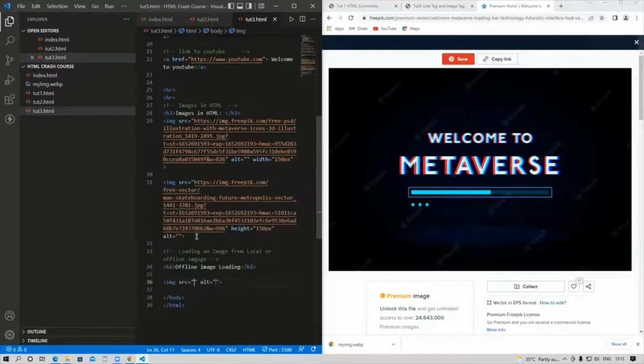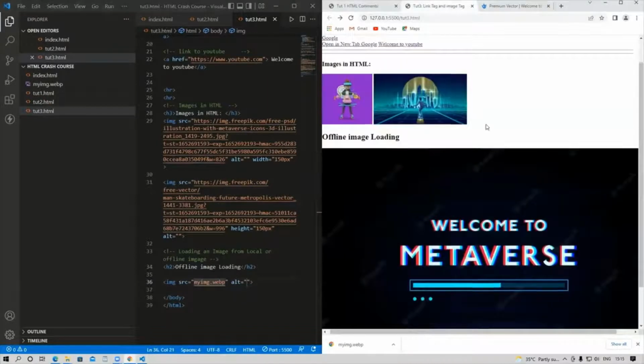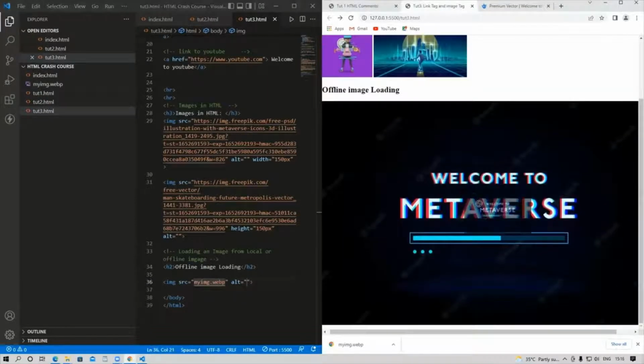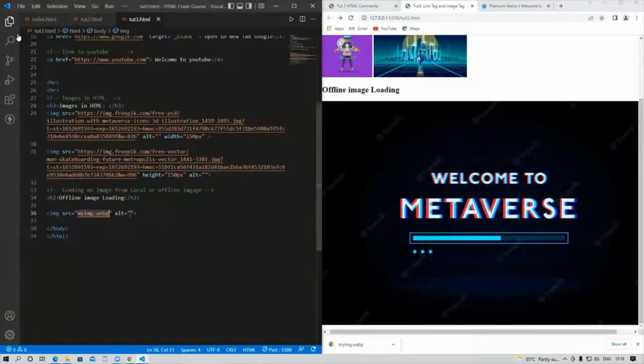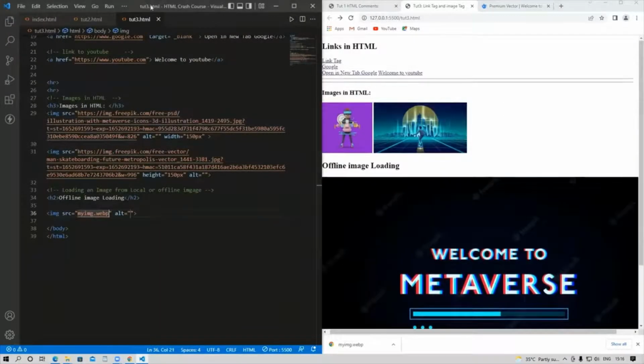After the img tag, I need to give my img.webp. If I do this and go here, welcome to metaverse, it means I can have my local images and all these images will be listed here. So this ends our tutorial for the images and links. So now you understand how links and images are to be given to the browser.